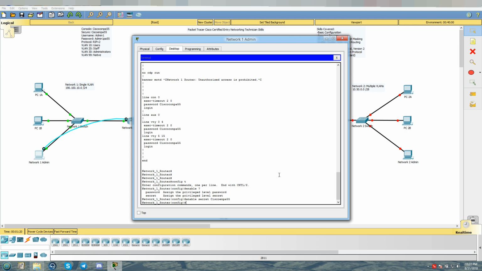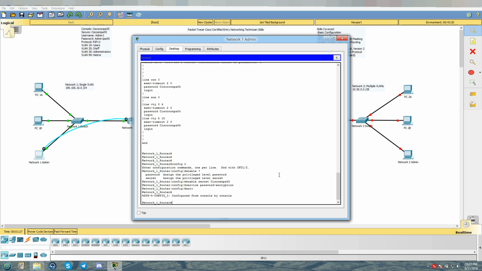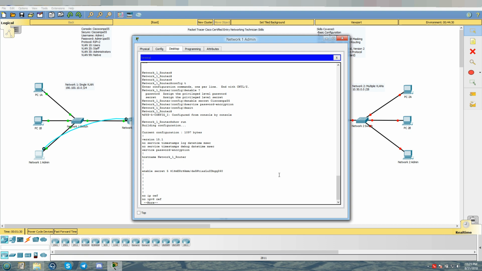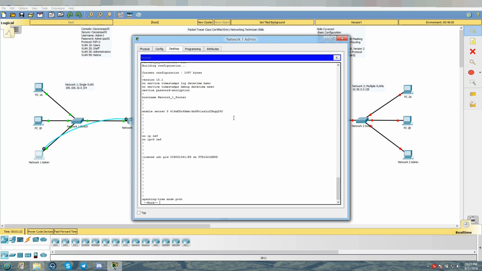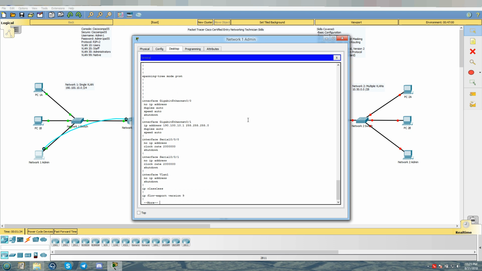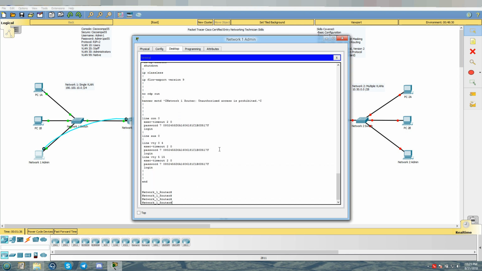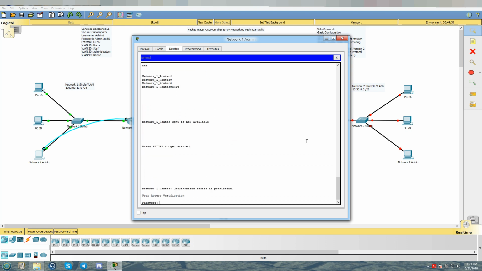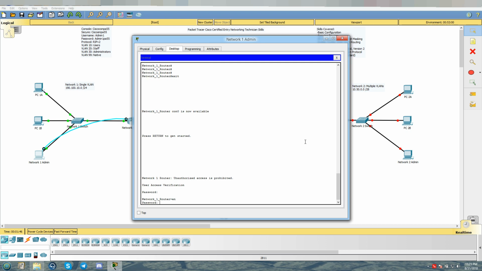To encrypt our passwords that are displayed in plain text, we'll use a special service password-encryption command. Once this service is applied, all of our passwords will be encrypted. We're prompted for a password upon console access. And we're prompted for a password upon attempting to access privileged exec mode. And our password has taken effect.